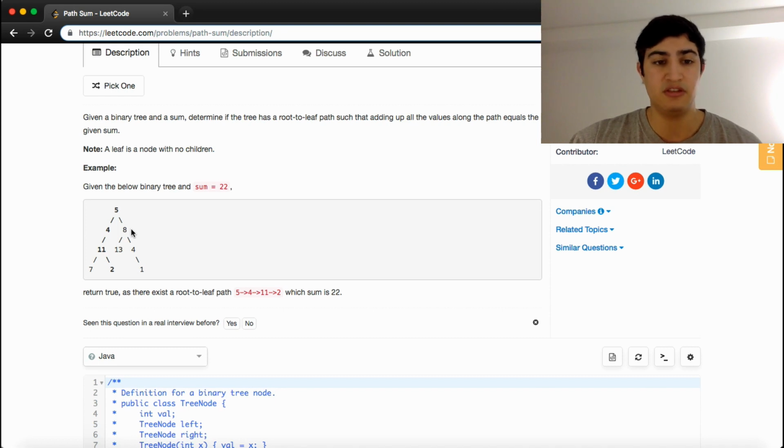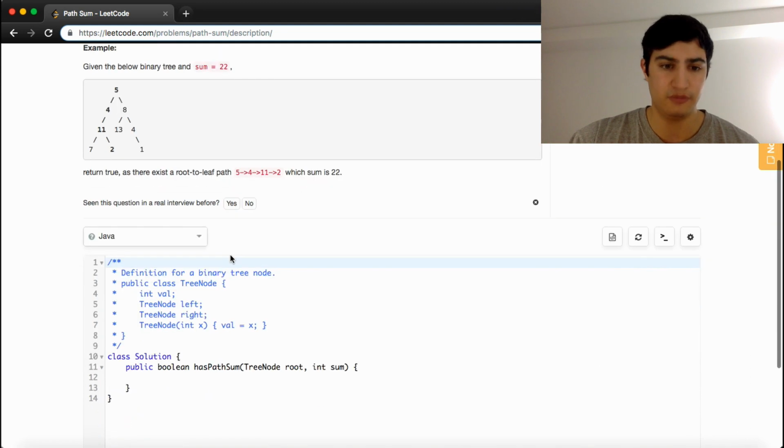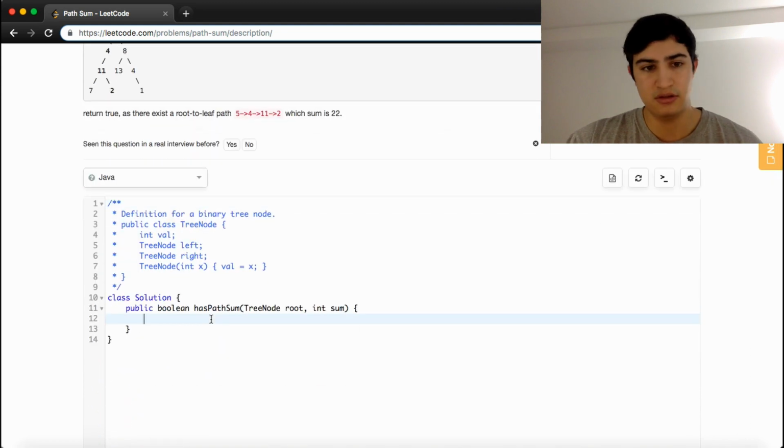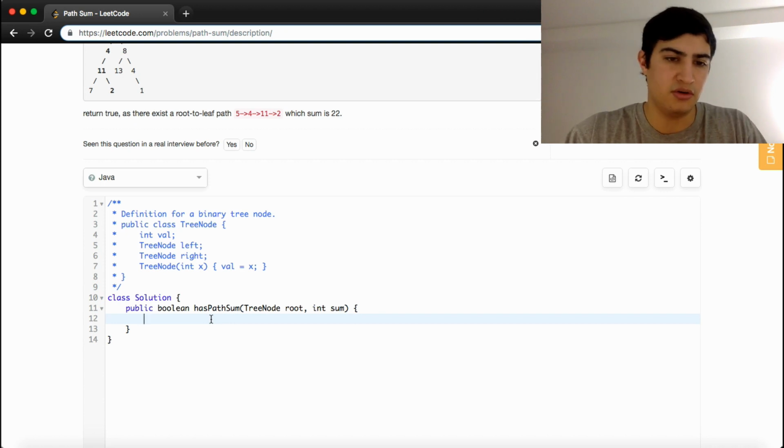And if we get to 0, then we know that we've found a path, as long as the node we're on has left and right children that are null. So hopefully that made sense. If it doesn't, we can go through it a little bit more, but let's start coding the solution.